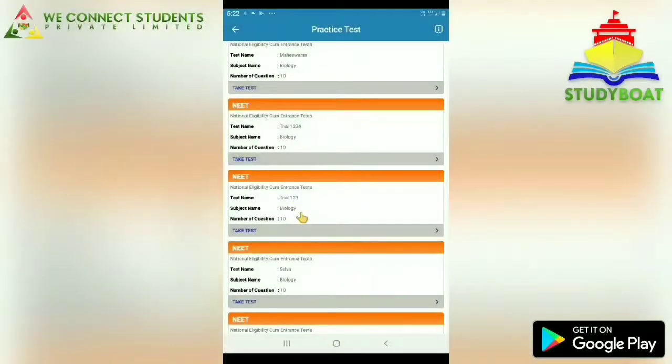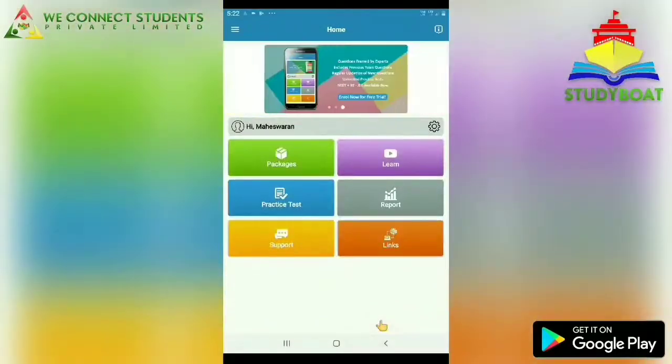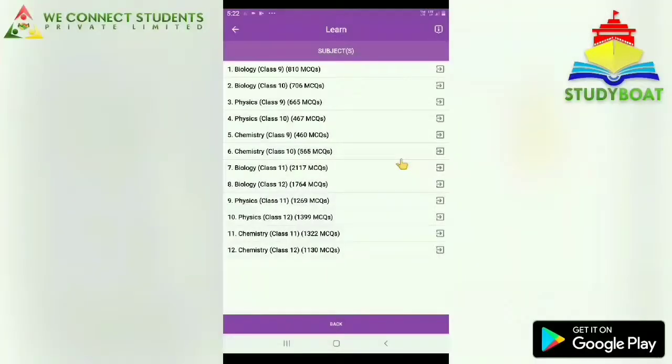I think this is the only software in India which gives us an option for skipped questions and wrongly answered questions. In Learn, we will see what are all the packages we have bought. There you can see right from class 9 biology, physics, chemistry, biology for plus 1, plus 2, everything is available in this package.